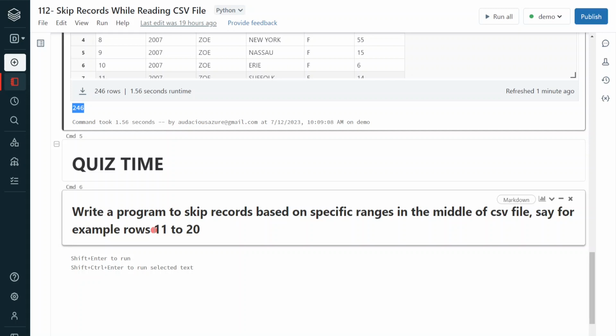I want you to create the solution for that and put it in the comment box. In case you could not find the solution, then you can watch my next video. In my next video, I'm going to create one utility function using which I will achieve this output. I will skip certain ranges in the middle of the CSV file.